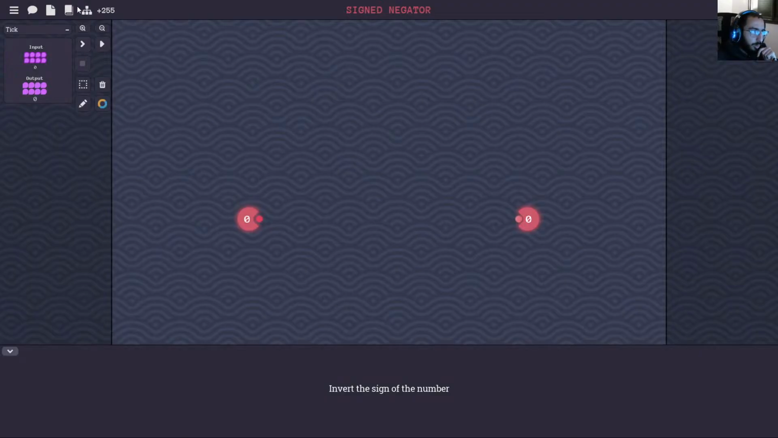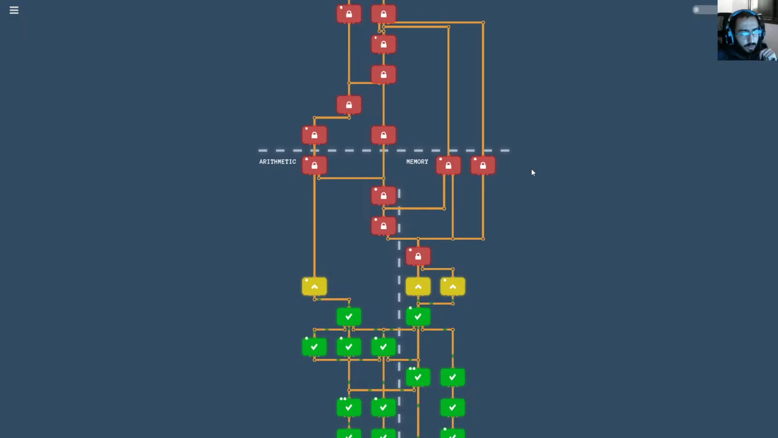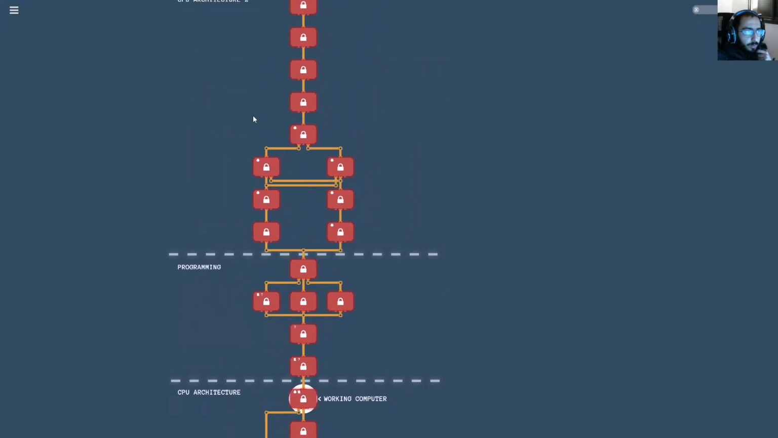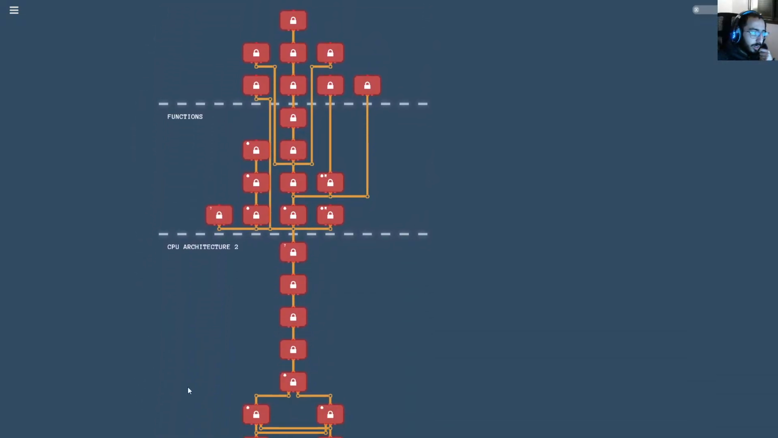So for now, what we have done so far is we are almost done with memory and arithmetic. We just have like 4 levels, well 5 levels in memory left and 1 level in arithmetic, but of course the arithmetic level here depends on the memory ones here, but yeah, pretty much. And then hopefully after that we're gonna get to the CPU architecture and then the programming, then the functions, then the assembly challenges, pretty much.